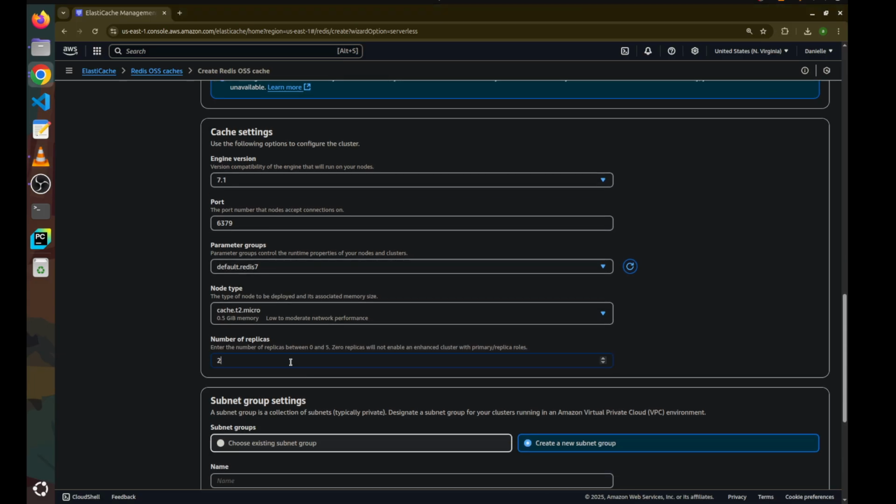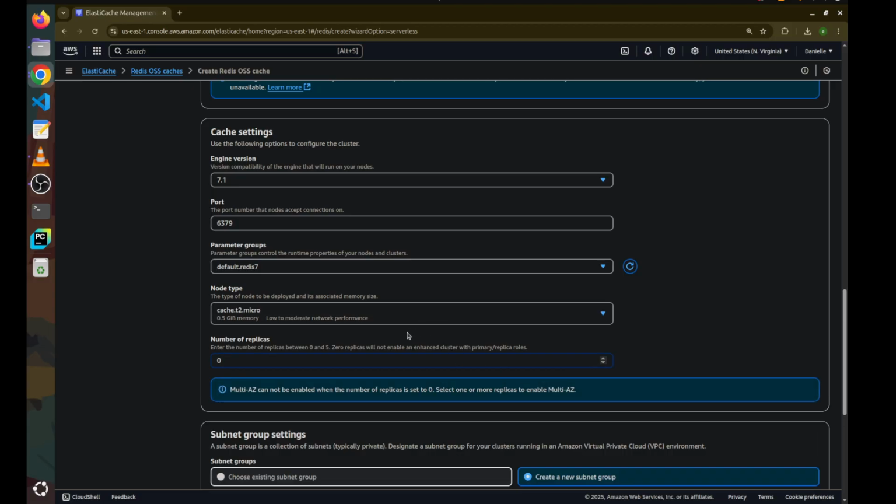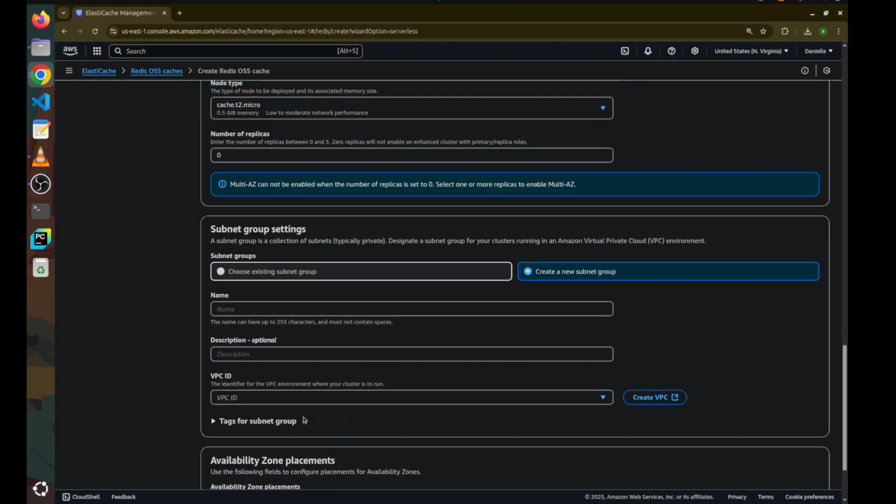Additionally, we have the capability to create replicas, which is essential for scaling, especially in cluster mode. For now, we're setting this to 0 to manage costs effectively. However, in a multi-AZ environment, having more replicas is advisable to ensure higher availability and fault tolerance. So, we will keep this at 0 for budgetary considerations at this stage.